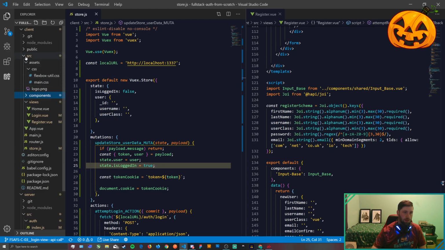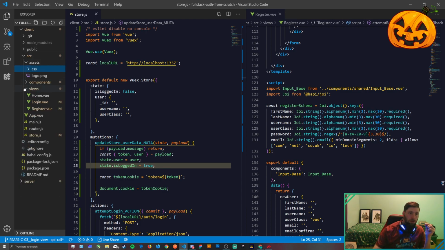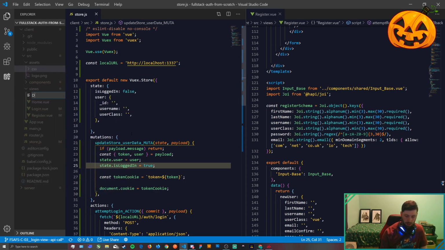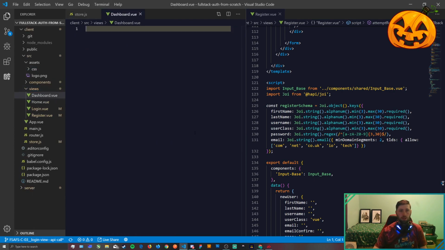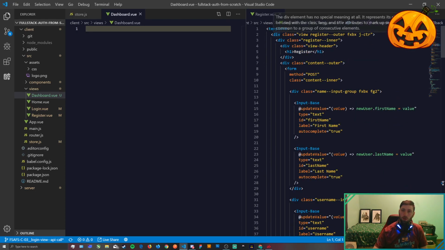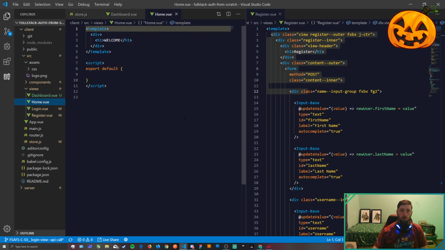So I'm going to close a couple of these things to make it a little bit easier to see. All right, so inside of source, inside of our views folder, we're going to make a new file, and it'll be called dashboard.view. And this will essentially be our dashboard. What I want to do is I'll take it from login, or actually home. Wait, no, not home.